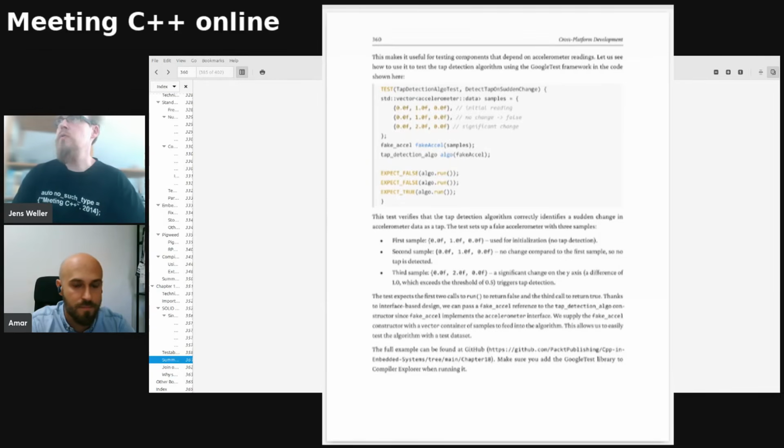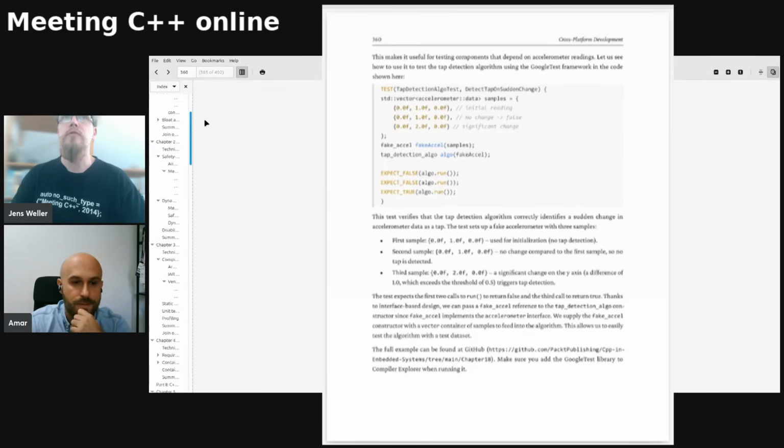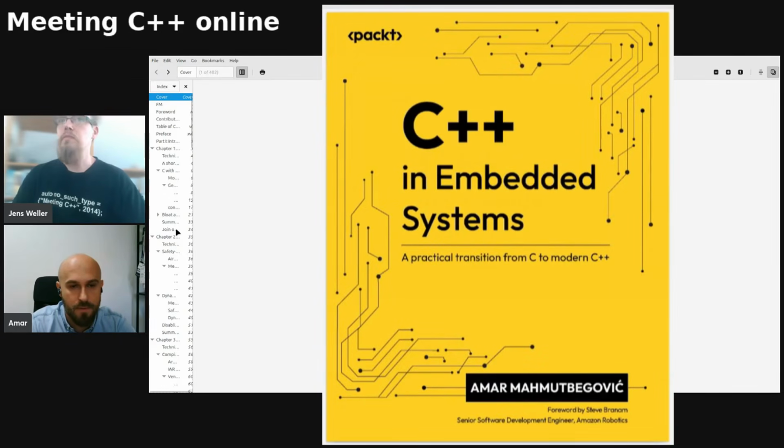Okay, so let's get started with the interview then. That has been the book overview. It's 17 chapters. It's really covering a lot of ground about C++, but also about embedded.